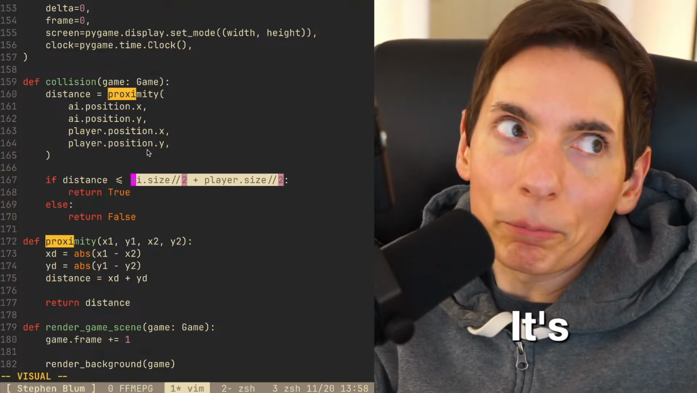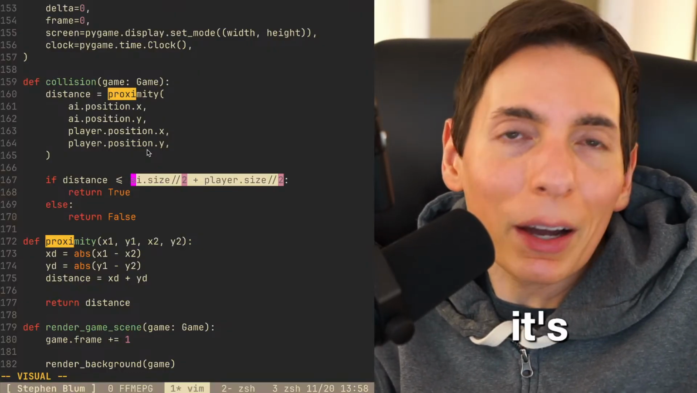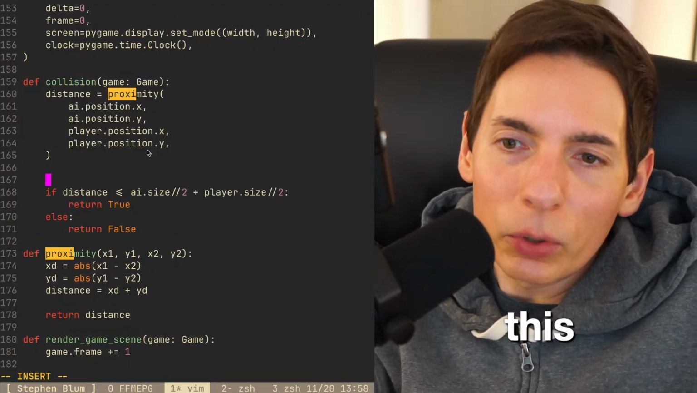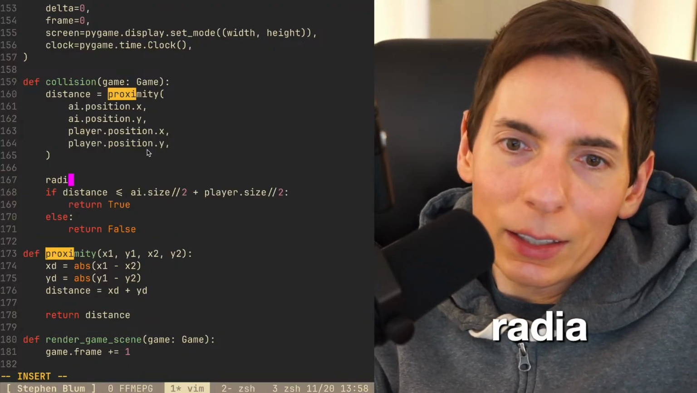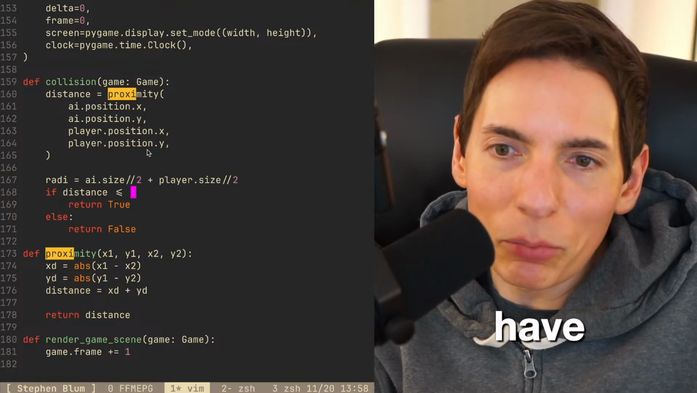It's I guess the sum of the radius. It's the combined radius between the two elements. I don't know what you call this. We call it radii. Ratty. I'm just gonna call it ratty. I don't know what else to call it. Unless you guys have a better name for it, let me know.